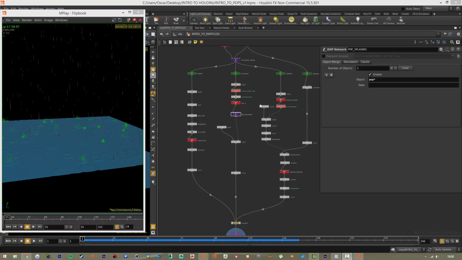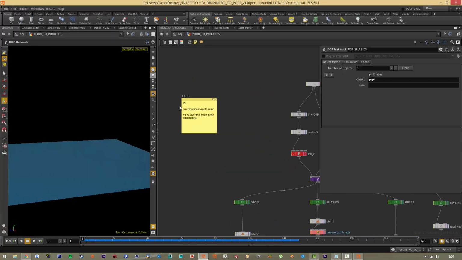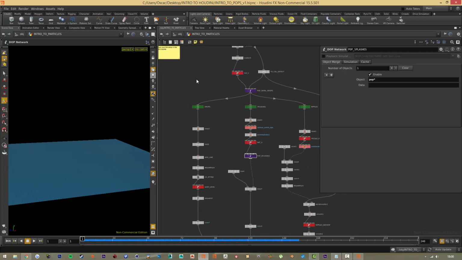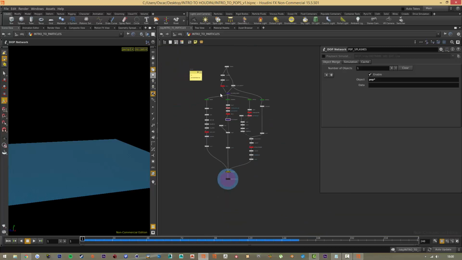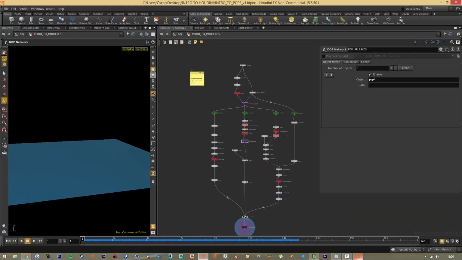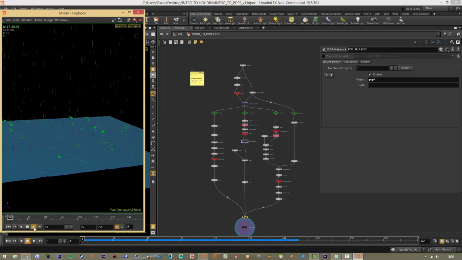Okay, hey, and welcome to example 13, and this is our final example for the POPs part of this course. In this tutorial we're going to take a look at how to do this: rain, some splashes, and some ripples. The only two parts of this that are POPs are the rain and the splashes, but I still want to go over how to do the ripple.